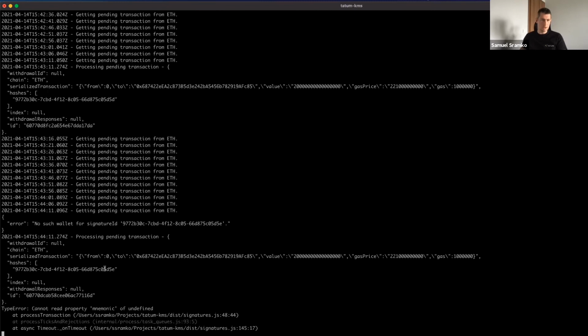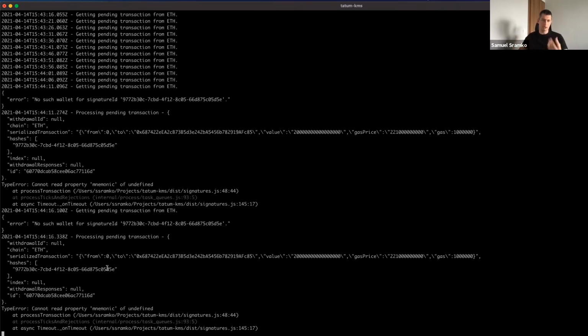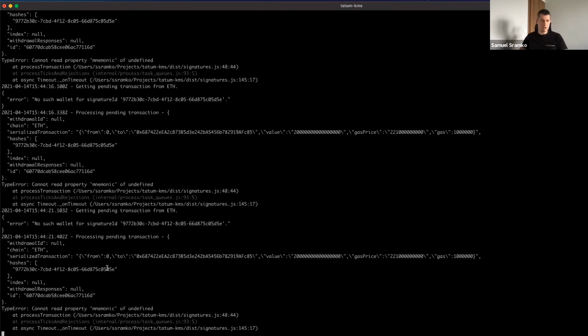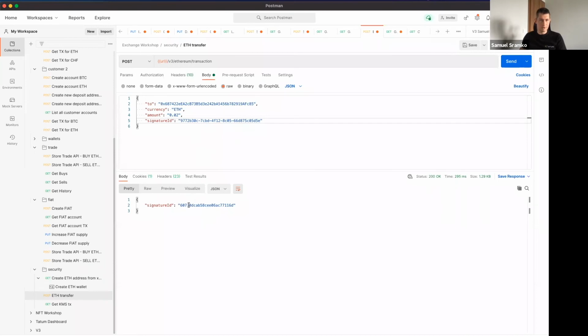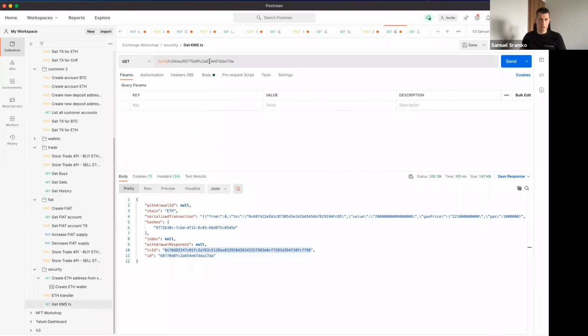And we can see that there is some error because this signature ID wasn't connected to any transaction, to any wallet inside the KMS. So every time the transaction is fetched, it cannot be processed and it's just thrown away. So when you find out there's some problems inside your KMS, you need to manually delete this pending transaction from the KMS, because it will be there forever, trying to sign it correctly.